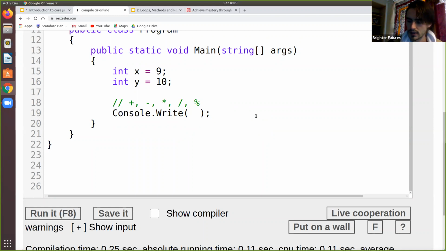I have a problem logging into Rex Tester. Okay, well, hopefully we can handle that in the break. We will be on break in like 5 minutes as well, so we'll handle that kind of thing.